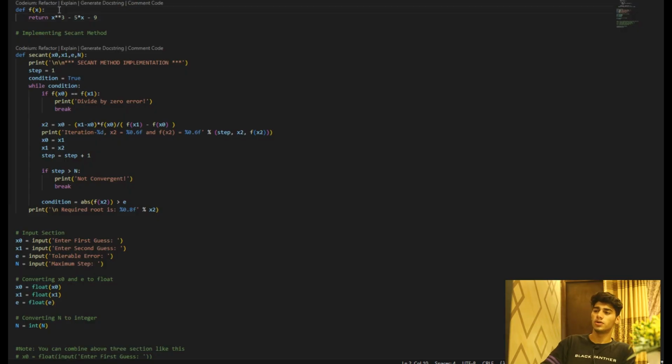So this here is our code. First of all, we have a function f of x here which takes an equation as input. Now what we're gonna do, we're gonna define a function with the name secant, and we have initialized a variable here, step equals 1, which means this is our first iteration, and then we have created a condition and assigned the value true.